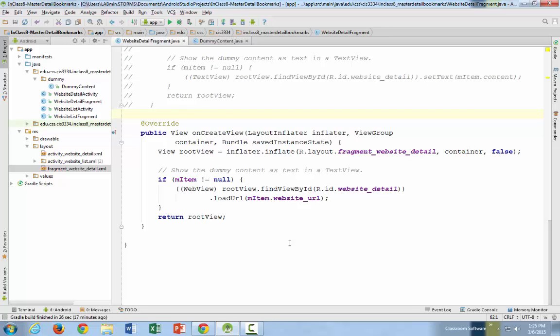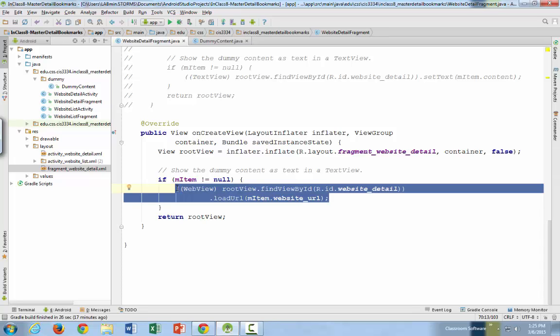So again, the main thing that was changed was this one line here. It was a text view, and now it's a web view. We do a findViewById. One thing to note is when you're in fragments, you've got to use rootView.findViewById rather than just findViewById, which you can do in activities. So that looks right. Root view, you should be right.